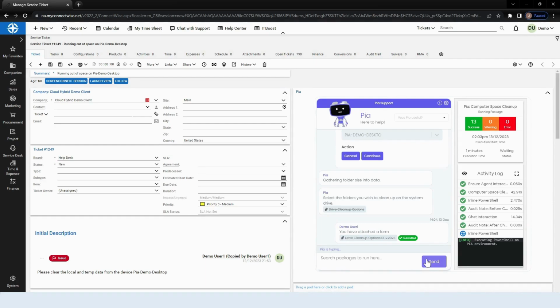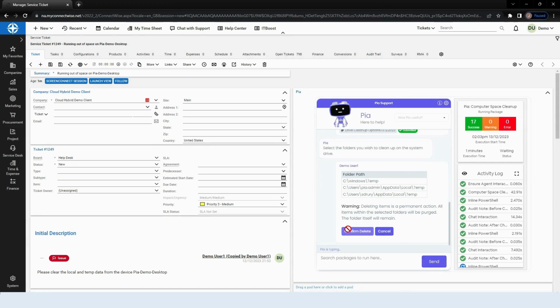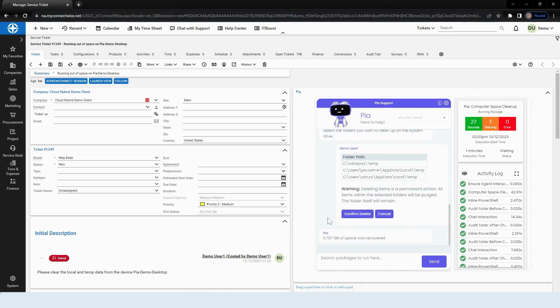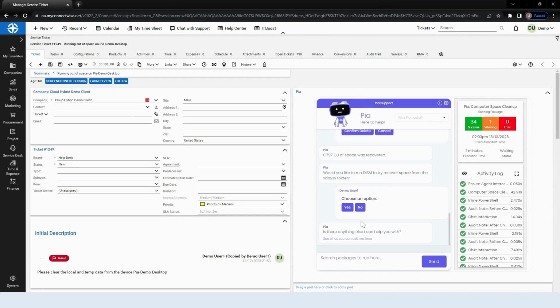It will then go through and show you and also confirm that you are going to delete the items within this temp data folder. We confirm that deletion. PA will then go through and let us know how much space we've recovered, and we can also run a DISM to recover space from that WinSxS folder. But let's just hit no, and just like that, you have now completed a cleanup of a computer.